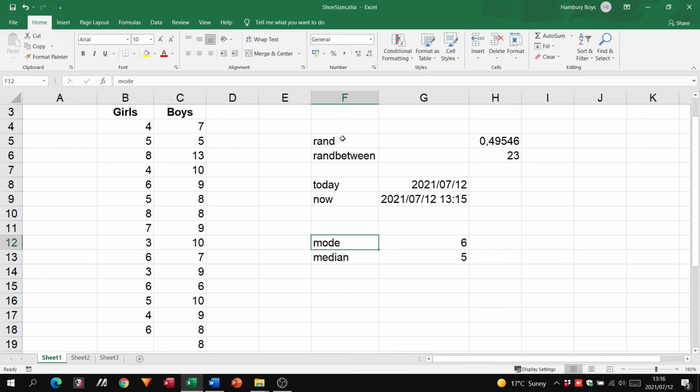But just understand, rand gives you a random number between 0 and 1. Rand between, you specify what those numbers must be. Today gives you an automatically updating date. Now gives you an automatically updating date and time. Mode will give us the most frequently occurring number in a range, and median will give us more or less the middle number within a range of sorted numbers. And those are our other useful functions.